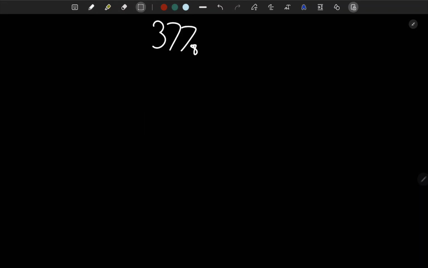Let's do another example. Here we have 3, 7, 7. So first step again, break them down: 3, 7, and 7. And we need to write the other thing now. So 4, 2, 1, 4, 2, 1, and 4, 2, 1.